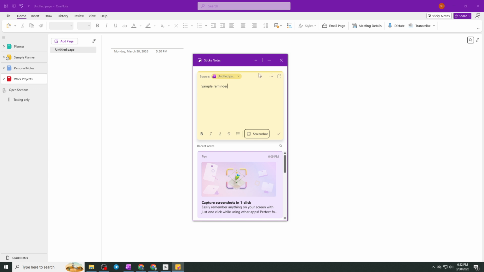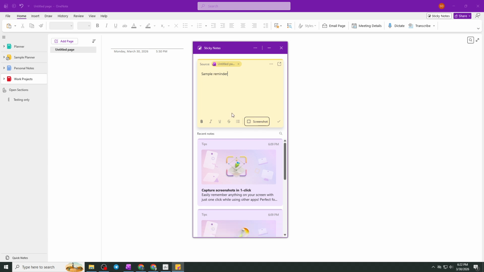One of the most valuable features of Sticky Notes is automatic syncing. When you're signed in with your Microsoft account, your notes are stored in the cloud and appear across all devices linked to your account. This means you can access your notes not only in OneNote, but also in the Microsoft Sticky Notes app or on your mobile device, making it easy to stay organized on the go.